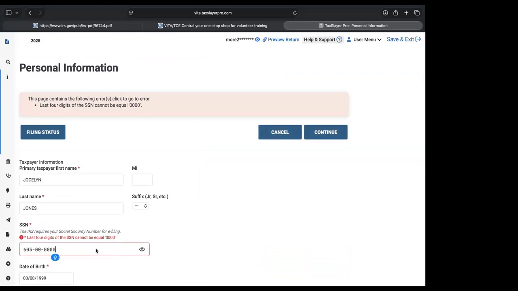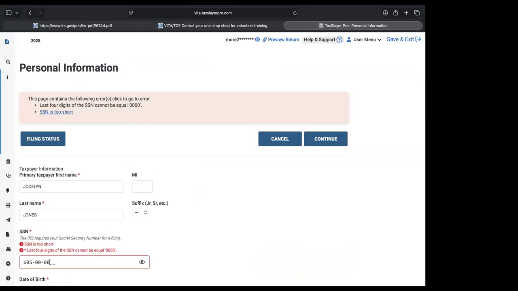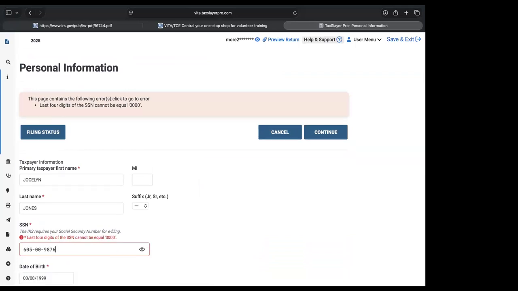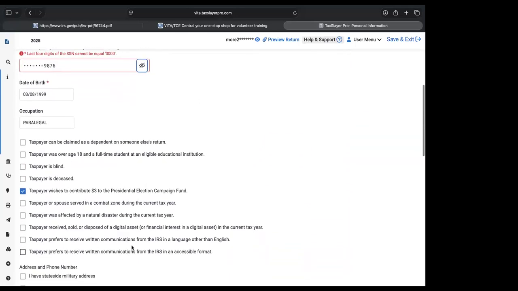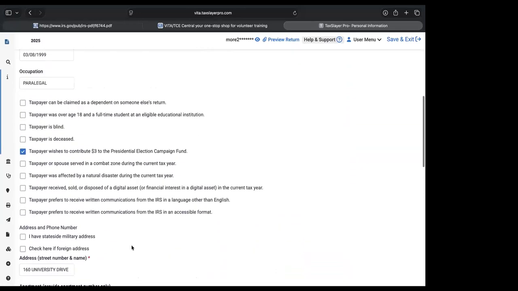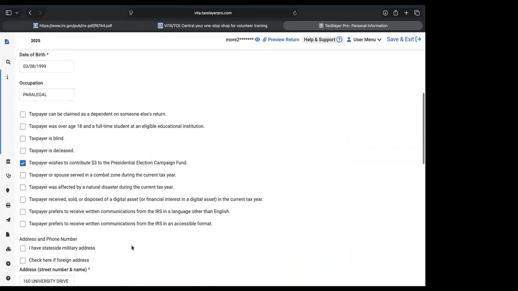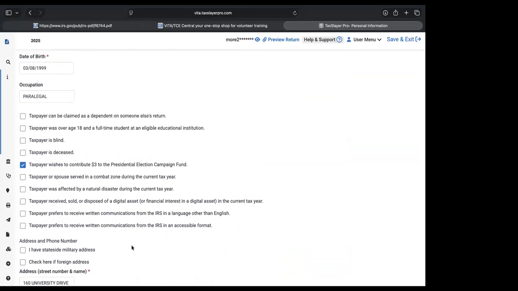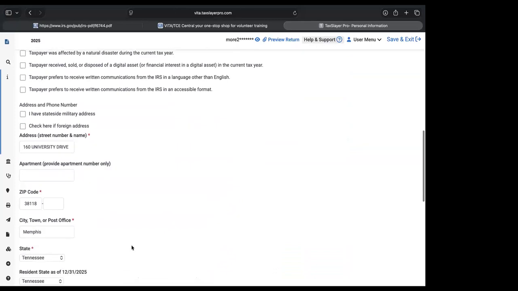Well, LaQuisha, just to clarify that question regarding receive, sold, or dispose of a digital asset, that has to do with Bitcoin and cryptocurrency, correct? Yes. Okay, thank you.